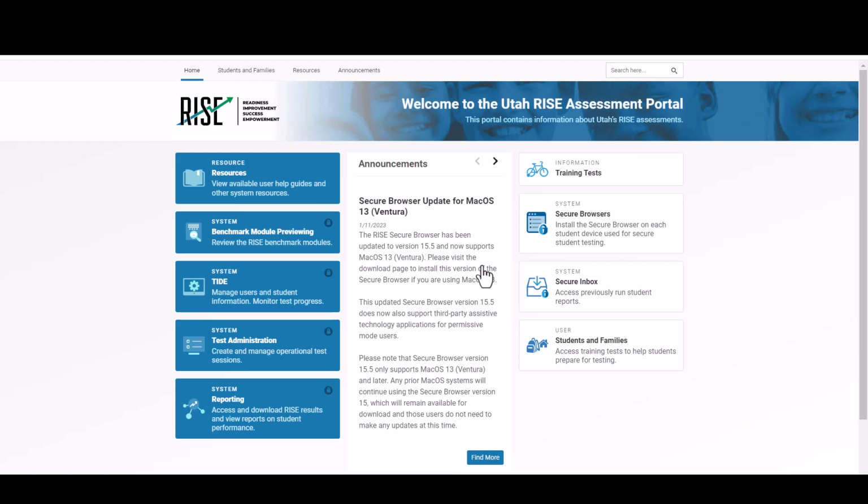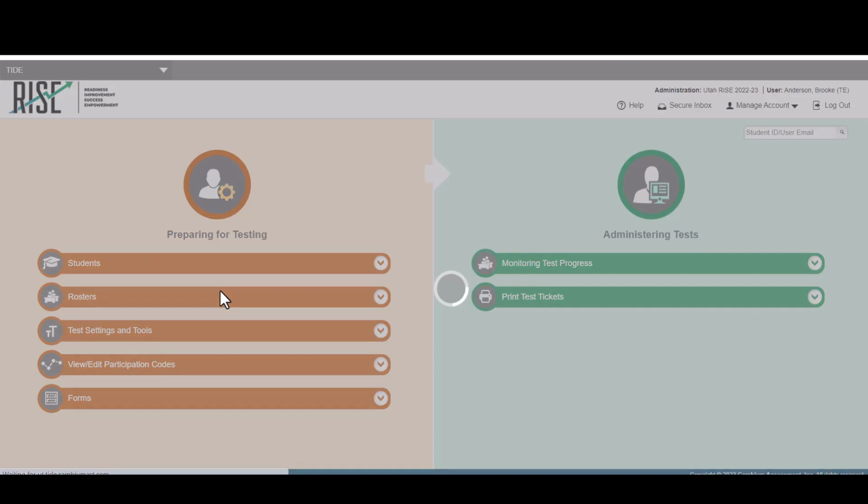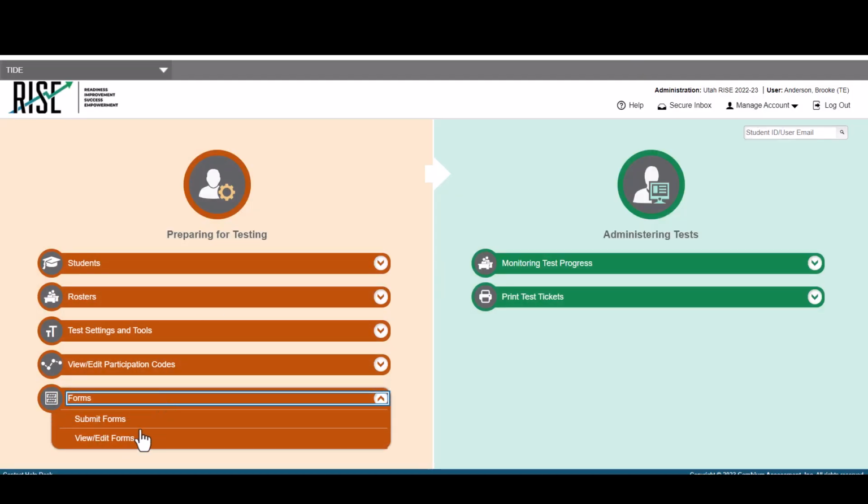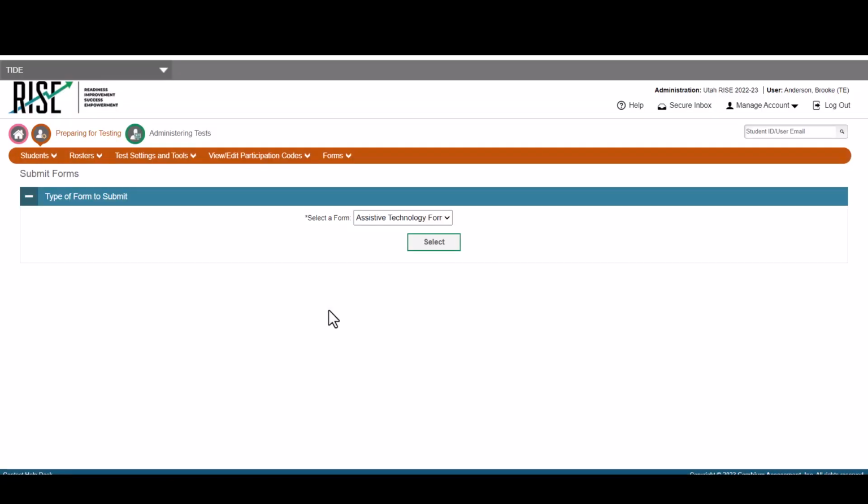In this tutorial, I'll show you how to submit a request for assistive technology accommodations on the RISE test. First, go to utahrise.org and log into TIDE. Then navigate to Forms and click Submit Forms. Assistive technology is the default option, so click Select.